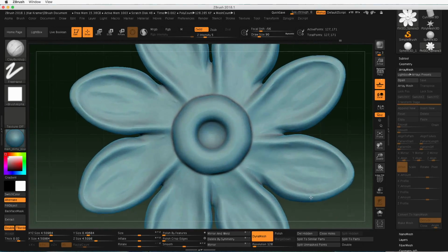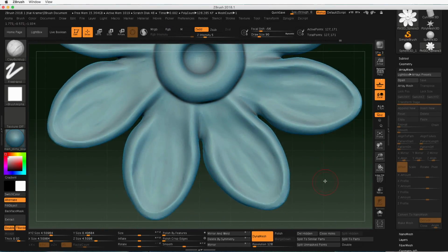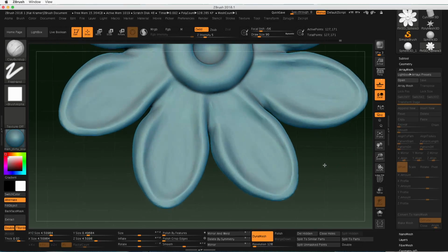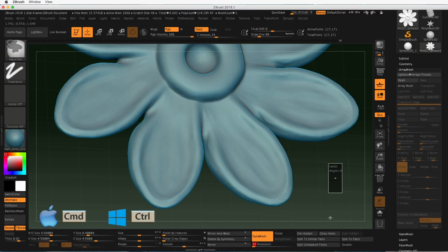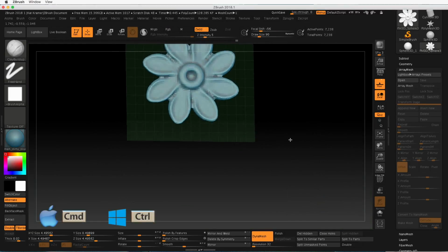But before we do that, let's see if we can bump down this resolution a little bit, because the higher the resolution or number of active points on this flower, the longer it takes to create the ArrayMesh. So let's see if we can play with this a little bit. I'm going to go down to the Dynamesh box at the bottom and look at the resolution, and I'm going to bump this down quite a bit. Let's put in something low like 32 and then re-Dynamesh. So hold down Command or Control and re-Dynamesh and see what happens.